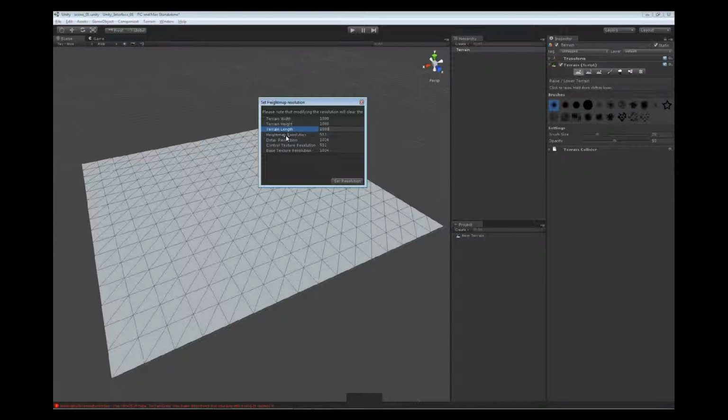Now the height map resolution. What's the height map resolution for our object? Right now it's set to 513. Let's go ahead and bump this one up a little bit more. Let's set this to 1024. The detail resolution, let's set the detail resolution up to 2048.